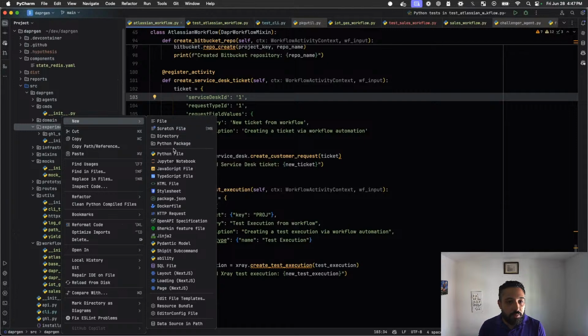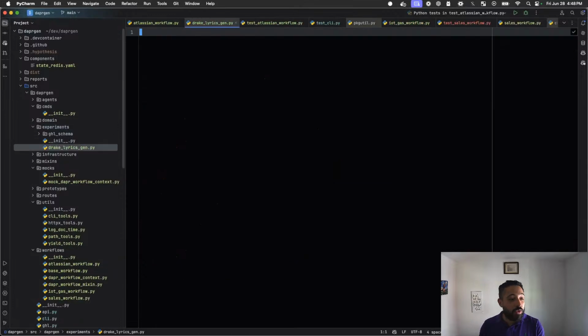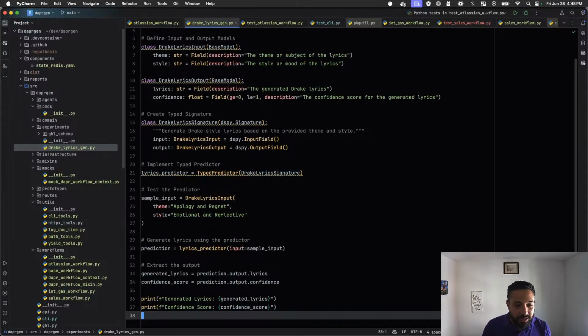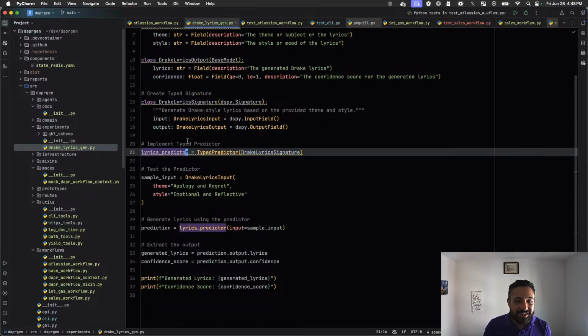So I always do experiments folder. So we're going to do a Python file of Drake lyrics. Oh, you know what we can do, David? The conspiracy goes even deeper. We can go into PyPI and commit the Drake lyrics generator to the repository, and then we can go to GitHub and post the Drake lyrics generator. So we can totally make the paper trail look legitimate.